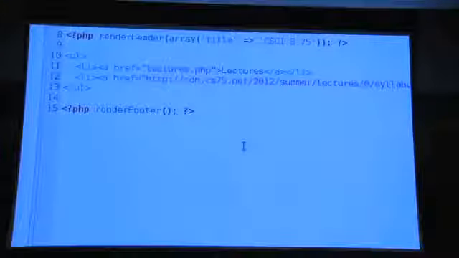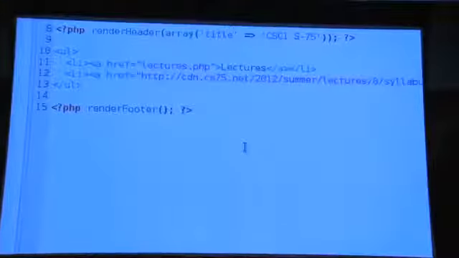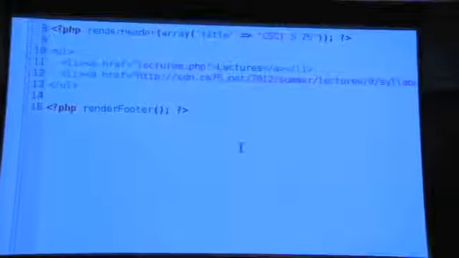But let's look at the code here for header, or let's look at index first. Okay, so index, this is interesting. Slightly new syntax to absorb here, but it's not all that fancy. So let's look at the footer first. Apparently, I have written a function called renderFooter. What does it do? Probably spits out the footer. Now, that's pretty simple. RenderHeader looks a little more complex.